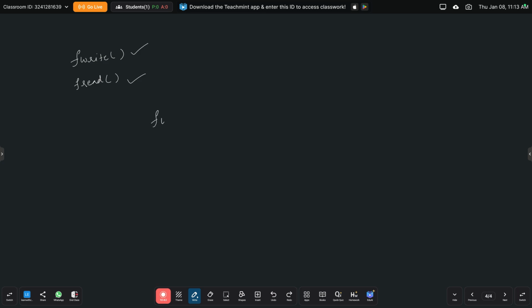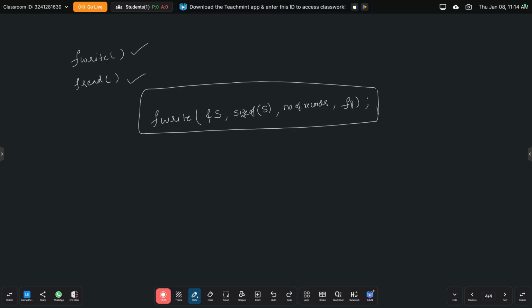For fwrite, the four parameters: the first one, as I said, is the address of the structure variable, and as we don't know its size, because the structure variable size depends on the number of members, that size has to be calculated. Next is the number of records, mostly given as an integer such as 0, 1, 2. And for where you are storing it, it stores into a file, so the file pointer. So this is the syntax we'll use to read or write a complete record into a file.